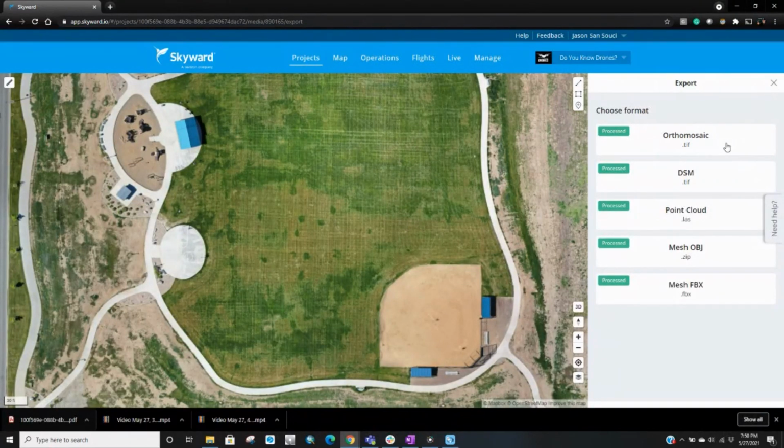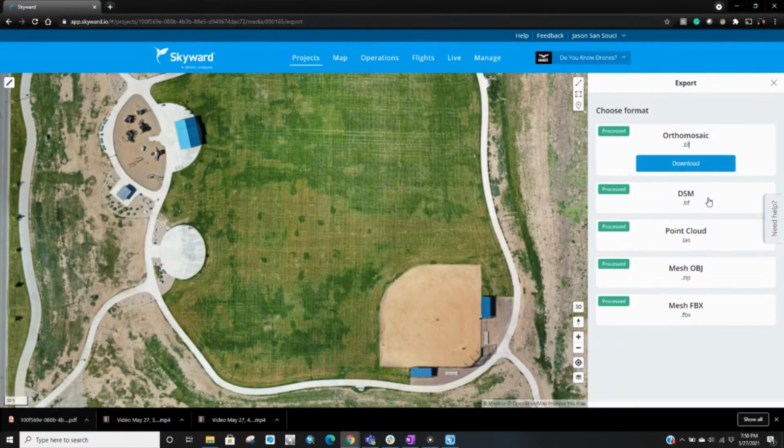Put the OrthoMosaic back up, and we can see we can download these products from here. You can download the OrthoMosaic as a GeoTIFF, same with the DSM, point cloud as LAS, and the 3D model data, both the facade information and the OBJ, so the color information in the model itself, all here, as well as that I can download.